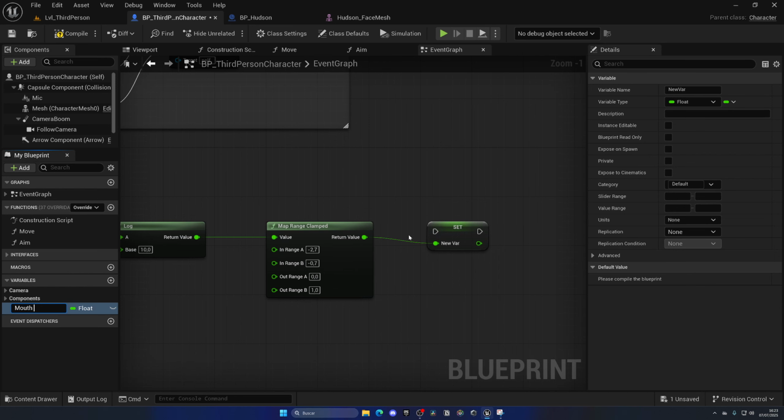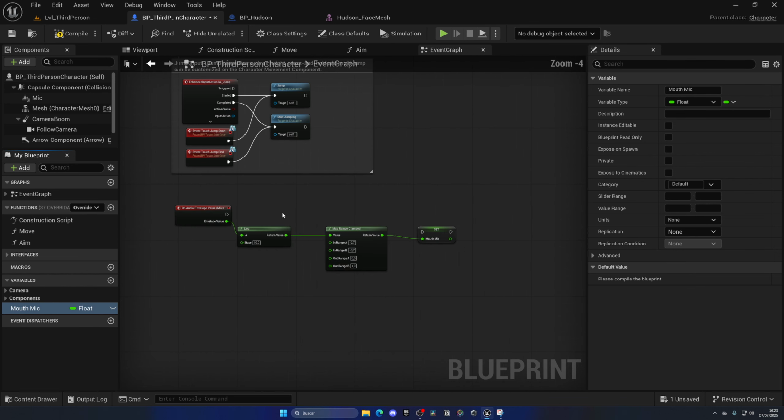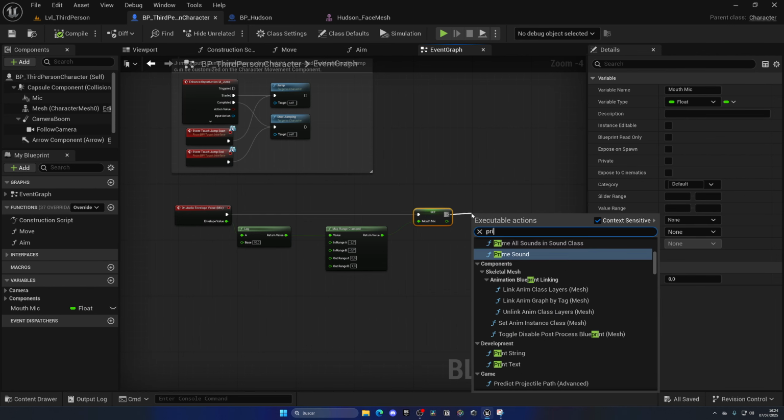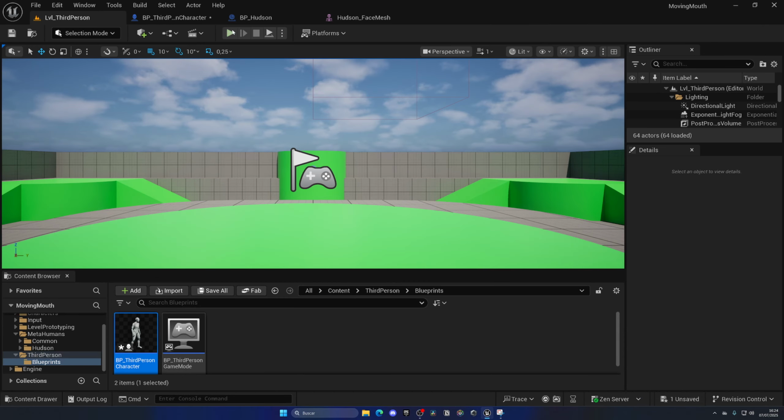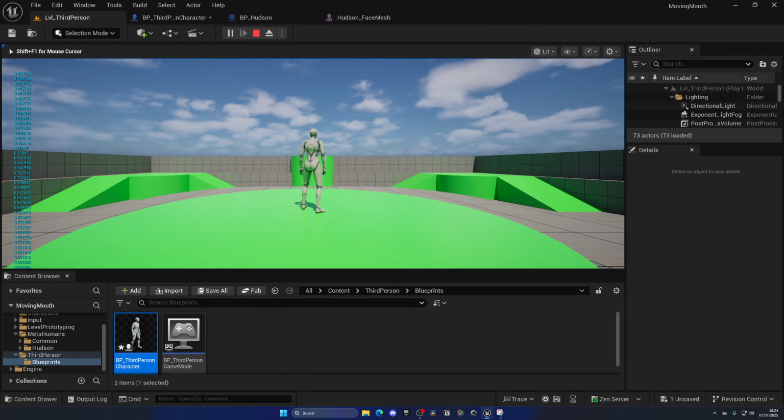With that said, let's go ahead and simply save this in a variable, and this will be the mouth mic. This is the variable that we'll be using to actually update our mouth. So that's it. If I now go here and print this new variable, you will see that we get numbers between 0 and 1.